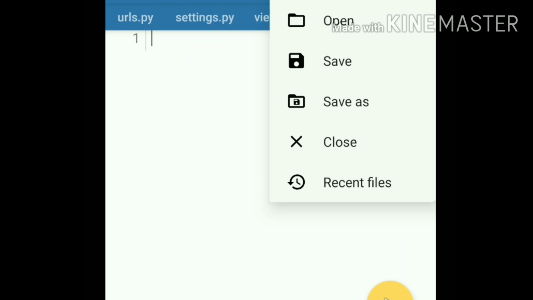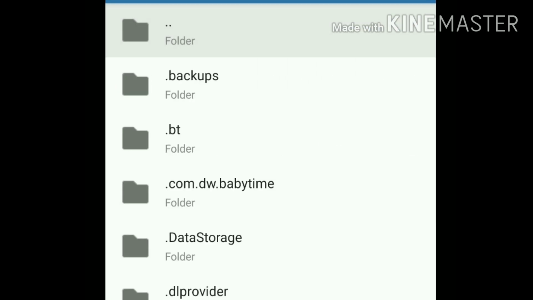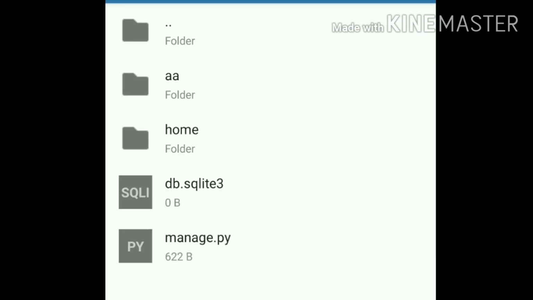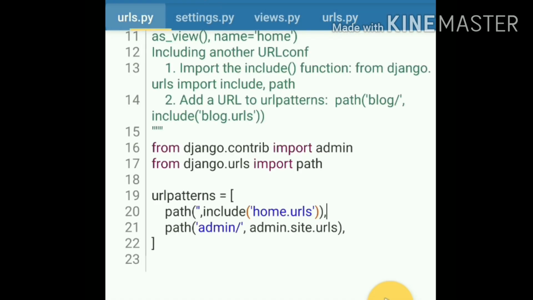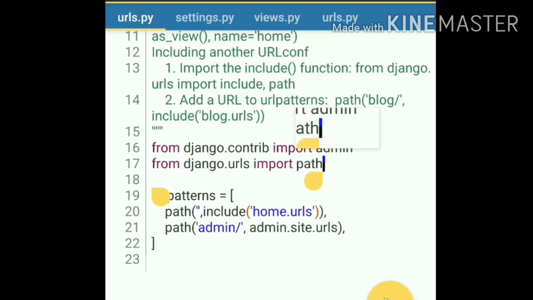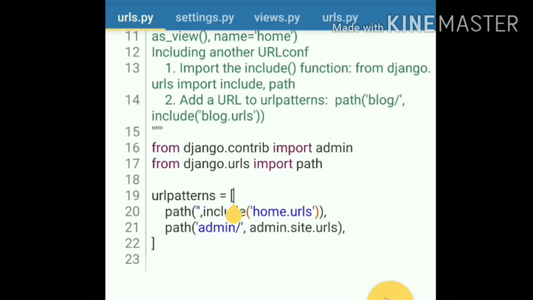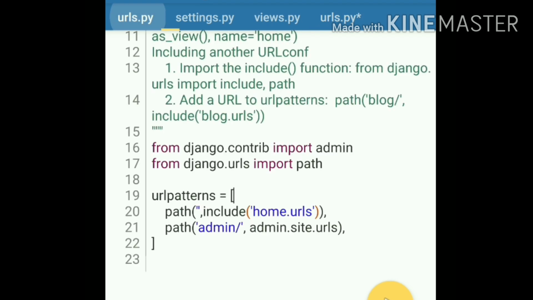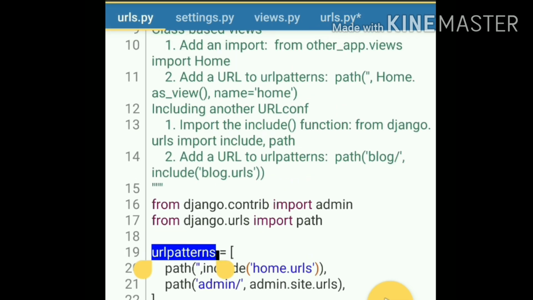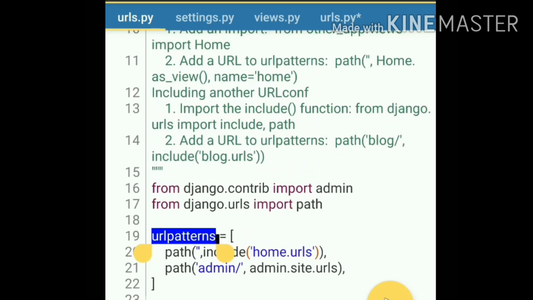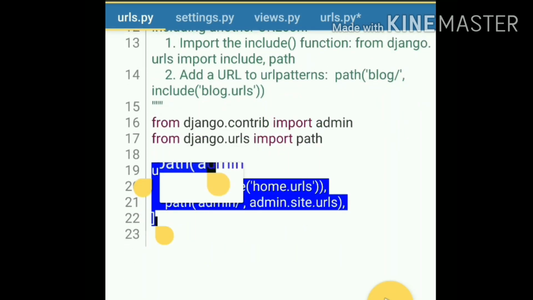So let's open a new file and save it as urls.py inside home. Let's copy all the things from urls of our app and paste it inside urls of home, because both the URLs have the same code but a little bit different. I will tell you what is the difference between both the URLs. First is the admin stuff, and other differences we will discuss further in later videos.